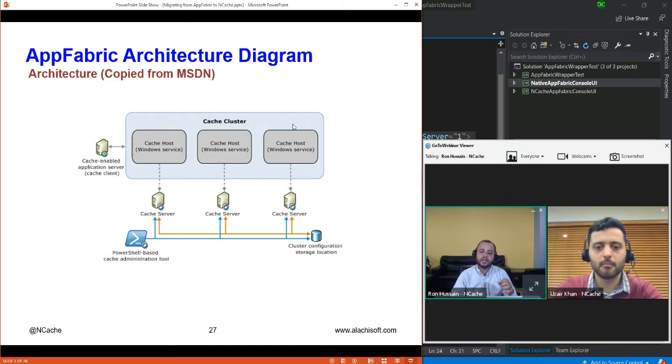They formulate a repository for caching, and then your application is able to connect to this cache repository backed up by multiple servers and allows you to perform caching operations. It used to have PowerShell based cache administration tools.